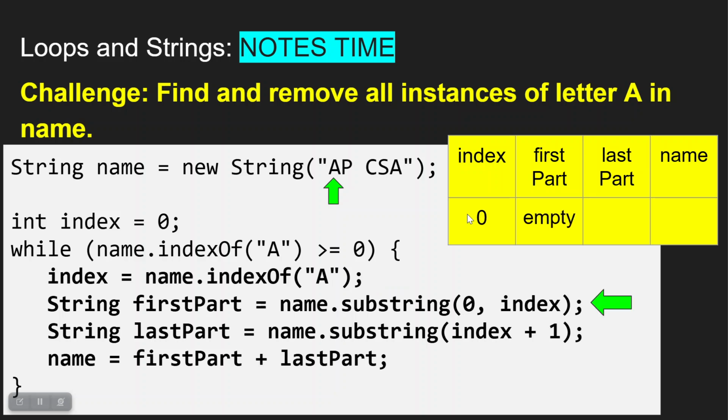Now, we're going to get the substring from 0 to 0, which is just an empty string. If you call the substring method and you say start at this index and then end at this same index value, then nothing would get stored in that instance. So on the first pass of this loop, firstPart is just an empty string. There's nothing there because, again, the substring from 0 to 0 is nothing. It's just an empty string.